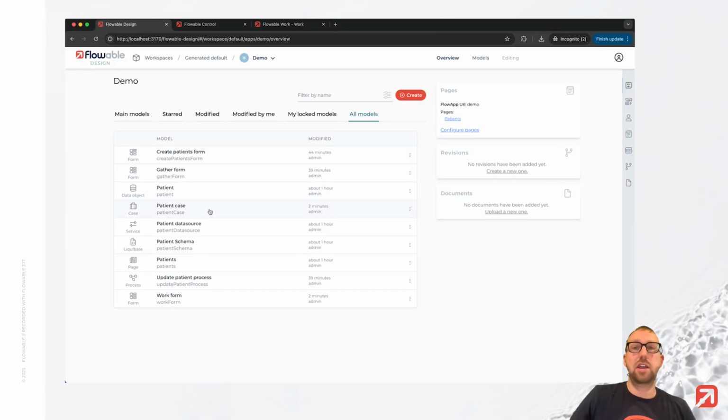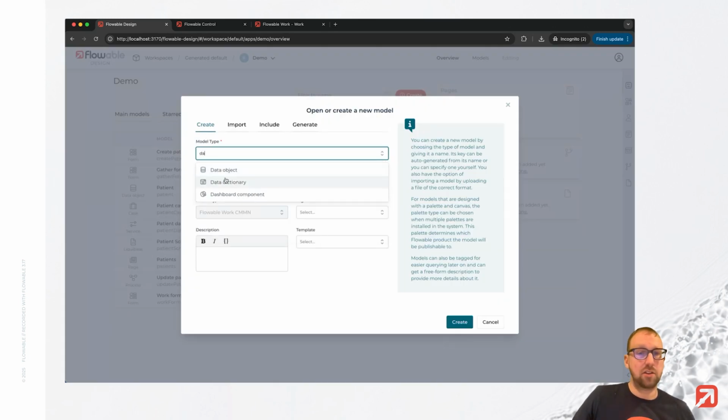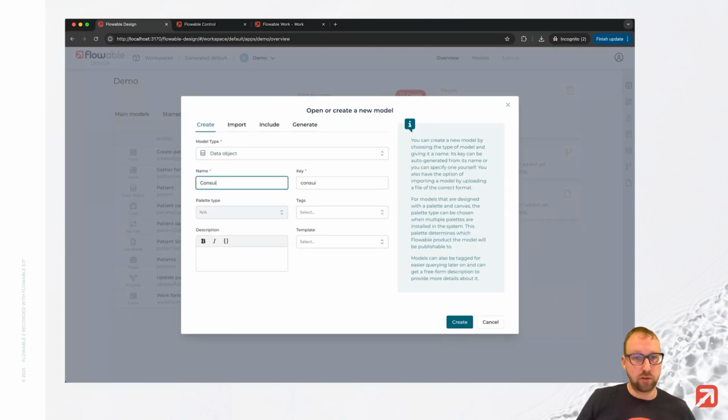In the movie today, we're going to add a new data object and show you how you can link data objects with each other. The use case we have in mind is, when a patient comes to a doctor, we want to store the kind of summary and the advice that the doctor has given this patient. So let's go ahead, let's create a new data object. Let's call this one consultation, not an easy word to type.